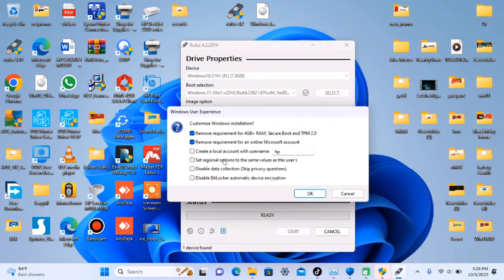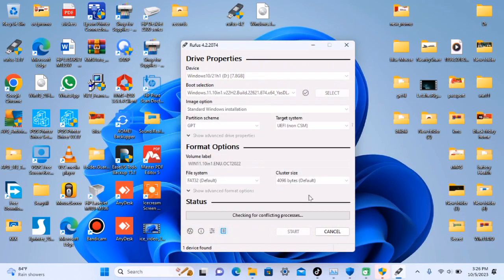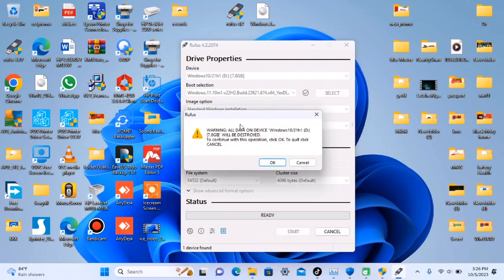Okay, so here it will tell you that remove requirements for TPM 2.0 and Secure Boot has been checked. In this case it means that if you are planning to use this Windows bootable drive to install Windows on a PC that doesn't meet the minimum requirements for Windows 11, then you should leave this one checked, as well as remove requirements for online Microsoft account. That one too, you can leave checked like that. So I'll just leave everything as it is here, and then I will click on OK. As I said, if you want to install Windows 11 on hardware that doesn't support it, just leave the first one checked, and then you click on OK.